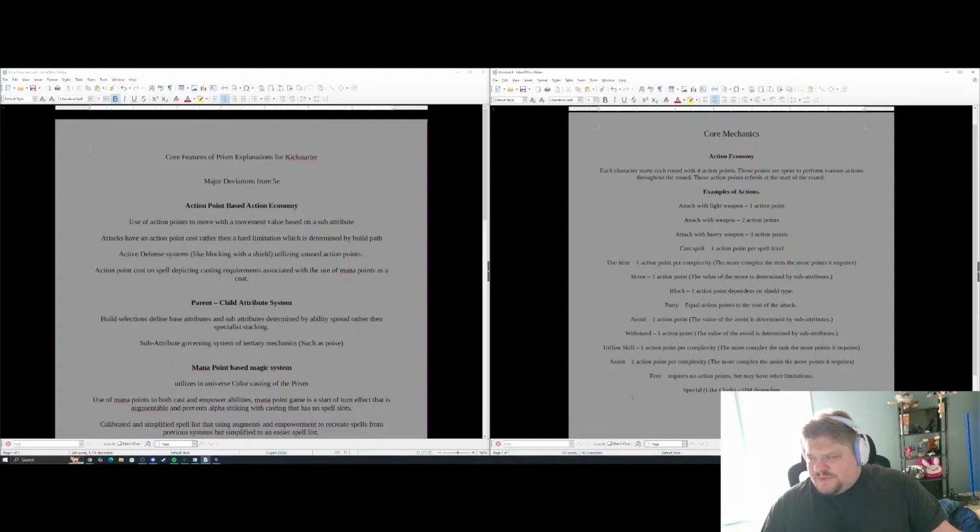Attack with a light weapon is 1 action point, so like a dagger or a hand crossbow. Attack with a weapon, so like a longsword or battle axe, is 2 action points. Attack with a heavy weapon, like a greatsword or a maul, 3 action points. Casting a spell is 1 action point per spell level.